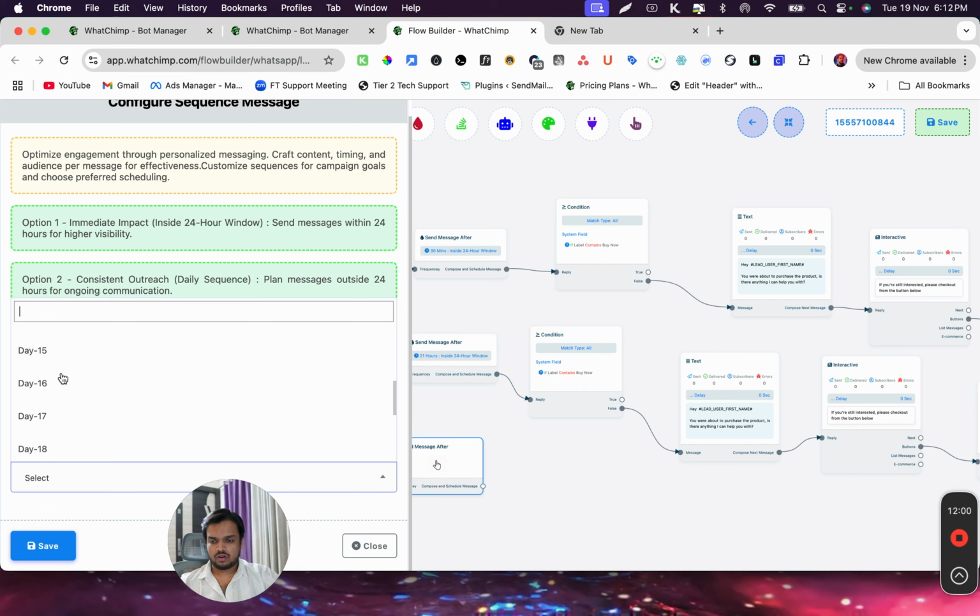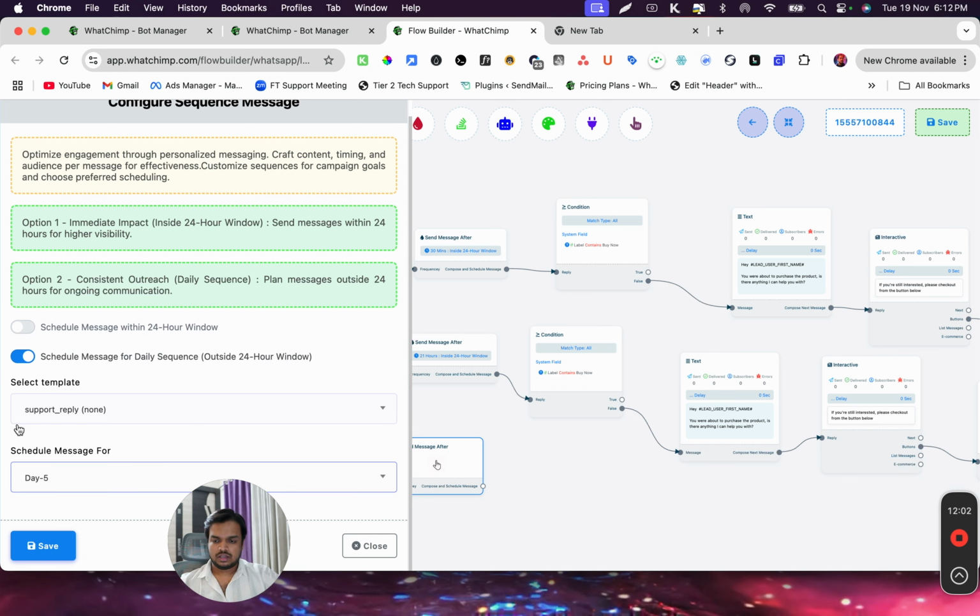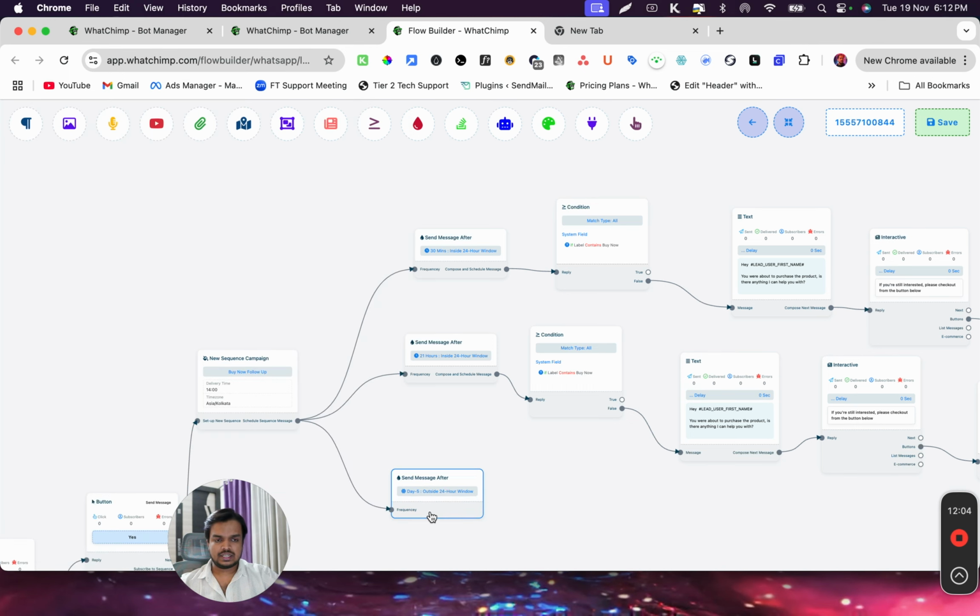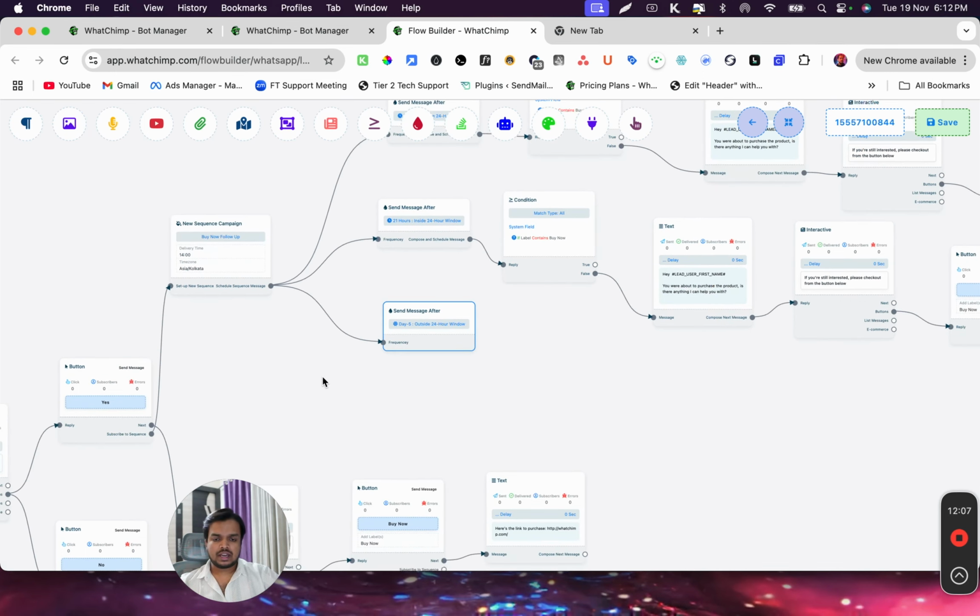And let's say I want to follow up after day 5. So I can select that, save it. It's one of my template messages, and I can just remind them about the product they were going to buy. And then you can keep creating as many sequences as you want.